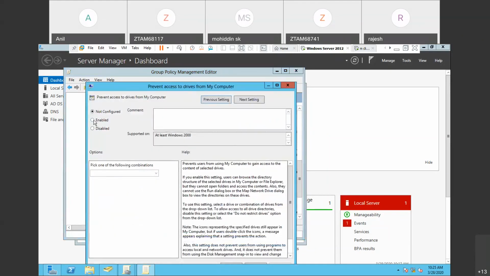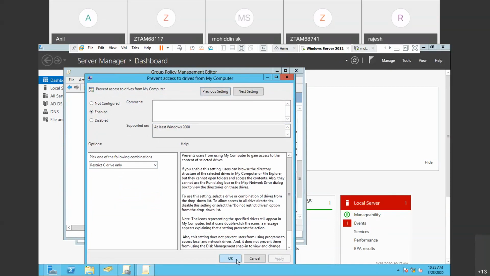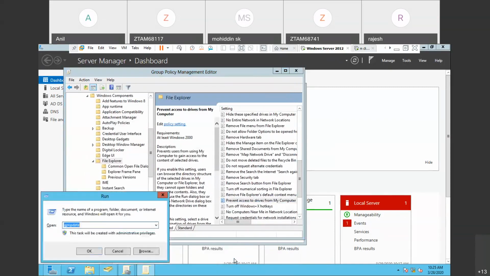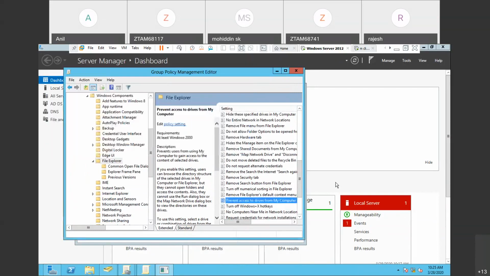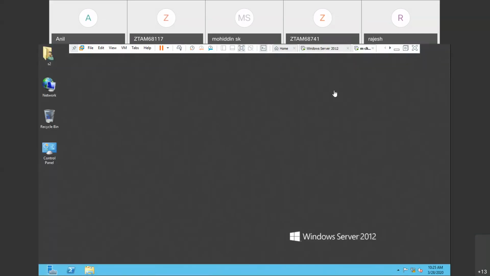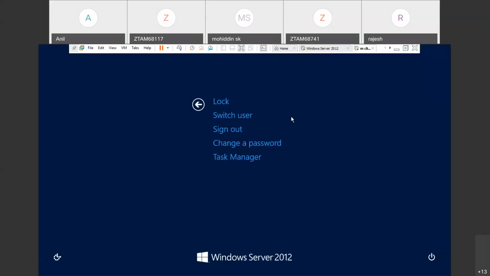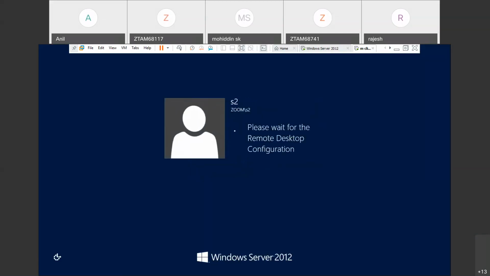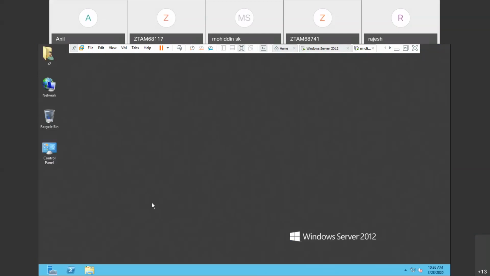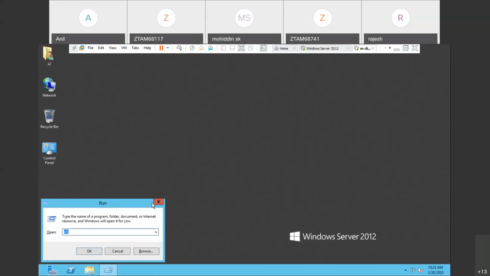Now enable restrict all drives, but our requirement is what? Which drive? Only a particular drive, you can select it. Then apply. Okay. Now update the policy. Now log in with the user Yes2 or Yes1. Let me log in with Yes2, because he opened the C drive from the run. Let me do the same thing. He's been restricted.